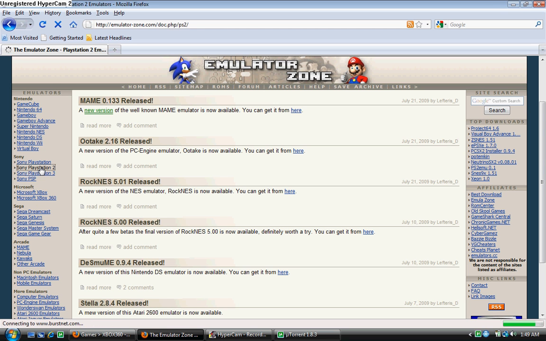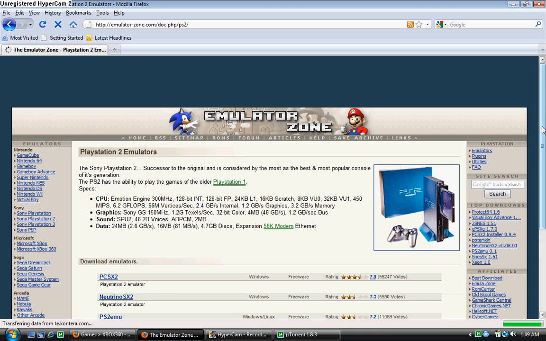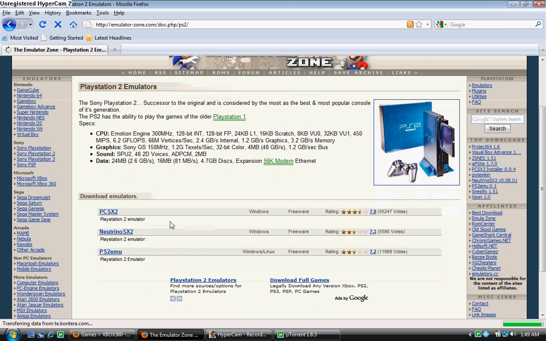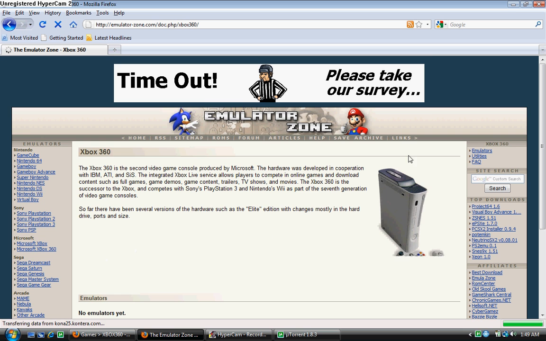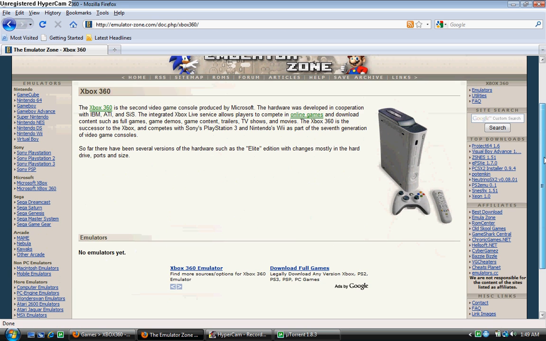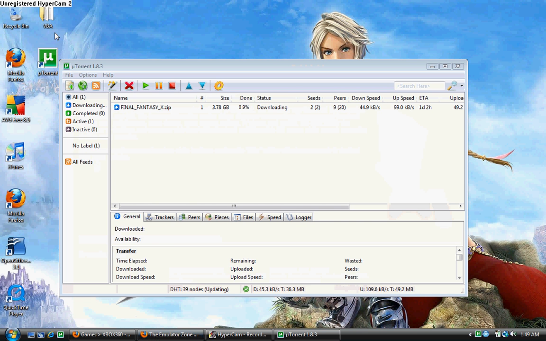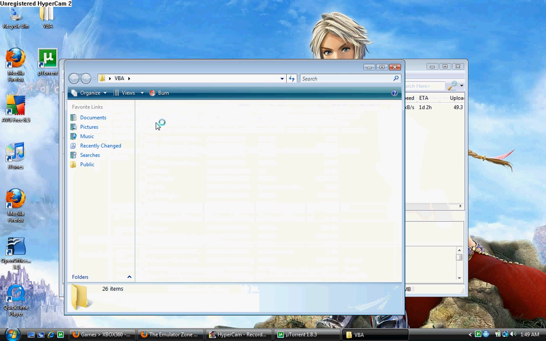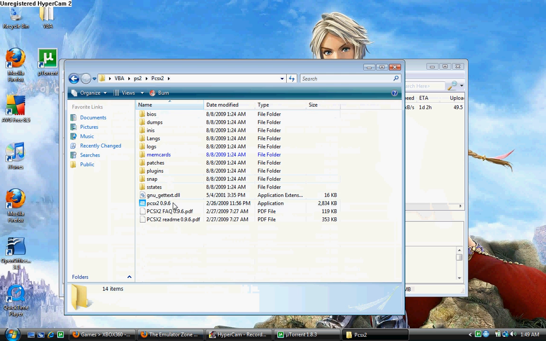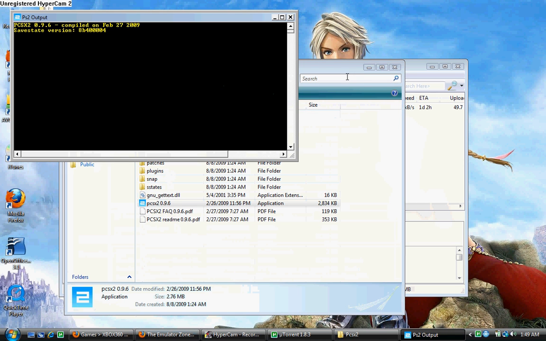But yeah, just go here. Get your emulator. Use the one that's highest rated. Don't use the crappier version. There's none for PlayStation 3 or Xbox 360 apparently. Okay, and then after that is done downloading, here's the PlayStation 2 one that I downloaded.